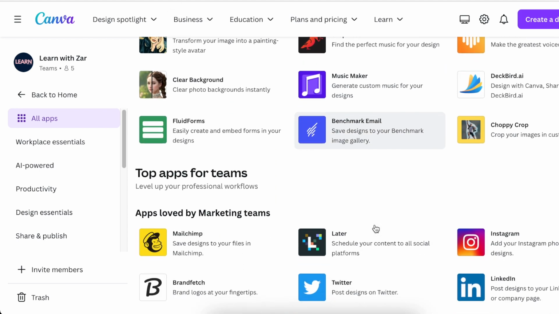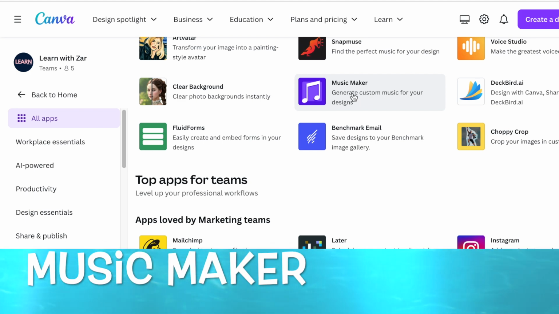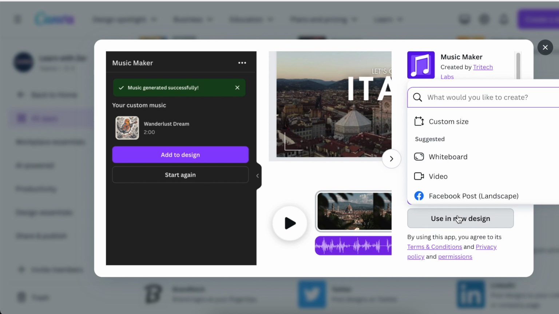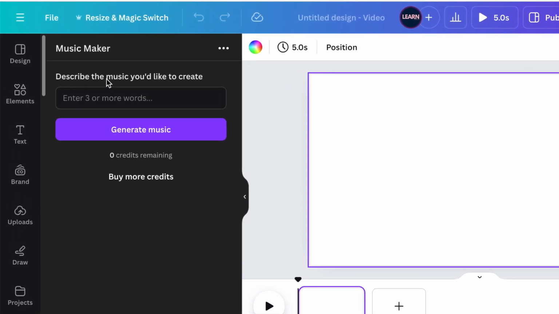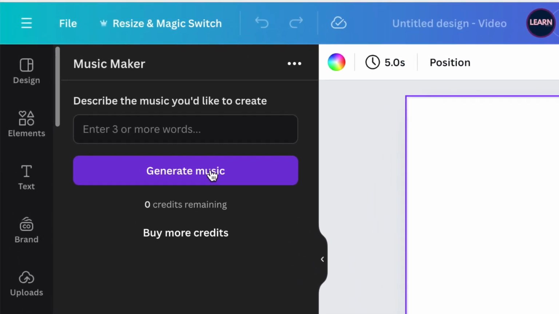For example, let's start with the first one that I want to show you, the Music Maker. When you click and you open the Music Maker, it's going to ask you if you want to use it on an existing design or in a new design. So you will decide how you would like to create this. If it's a new design, you're going to pick your canvas that you're going to be creating this music on, and then it will open up. The Music Maker app works with prompts. So it asks you to add a prompt of 3 words or more, and then you generate music.